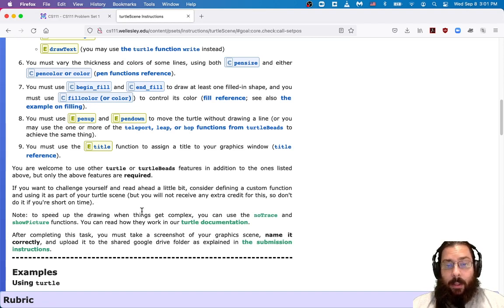There's a note down here. As you build your scene, especially if you are building a very fancy scene that looks really cool, you'll start drawing a lot of stuff. And every time you make one little change, it'll take a long time for the turtle to draw everything to get to where that change is occurring. In the TurtleBeads module, we provided functions called notrace and showPicture, which you can use together to make the drawing nearly instantaneous. The trick is that if you use notrace, you must use showPicture too.